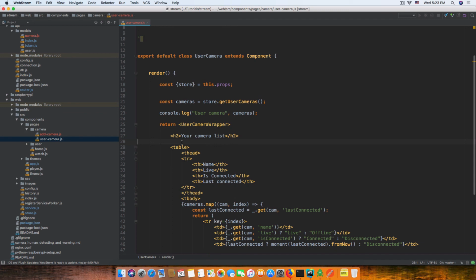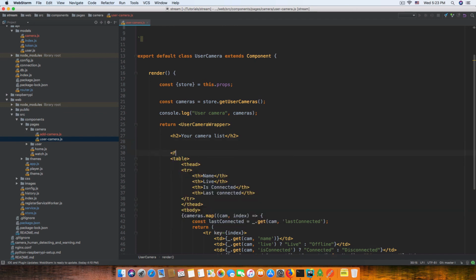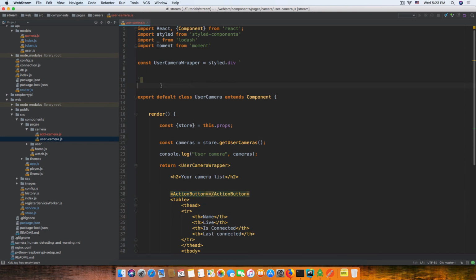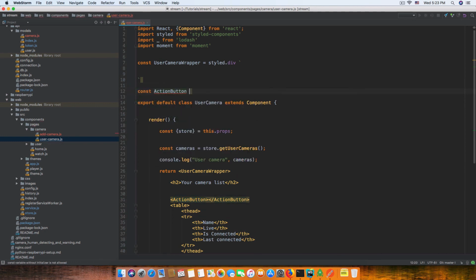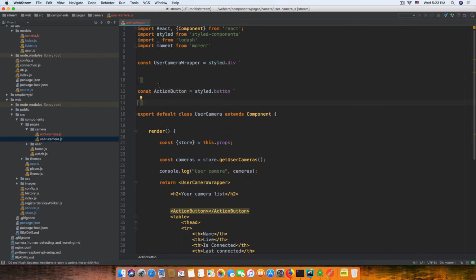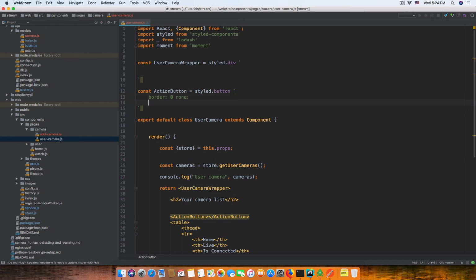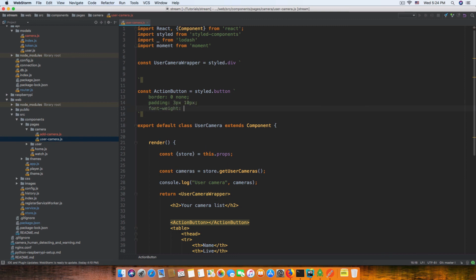Alright, for example, now I want to add a new camera and I want to make a new button, for example, an action button. Let's do that: cross action button equal stylus dot button with something. Action button border none and padding 10 pixel and font weight should be about 600.